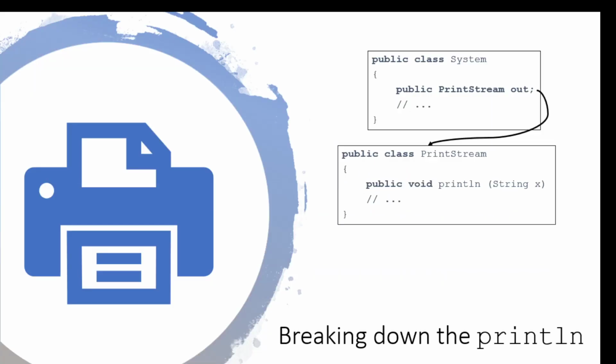So if we break that down a little bit further, we can see there's a System class out there and it has a public attribute. It's actually one keyword missing here. It should say static, public static PrintStream out. Don't want to confuse you with that, but for those of you who know Java a little bit, you might have noticed that. But a static variable essentially is a special case that makes it available for everybody.